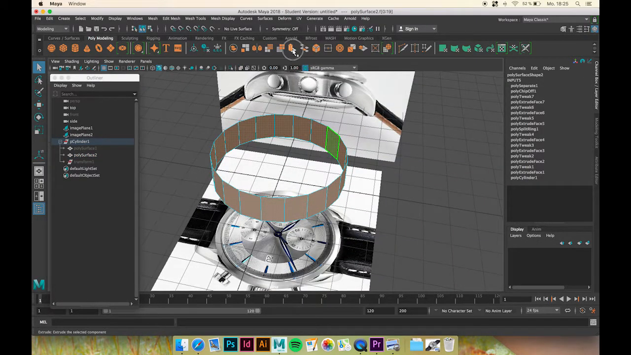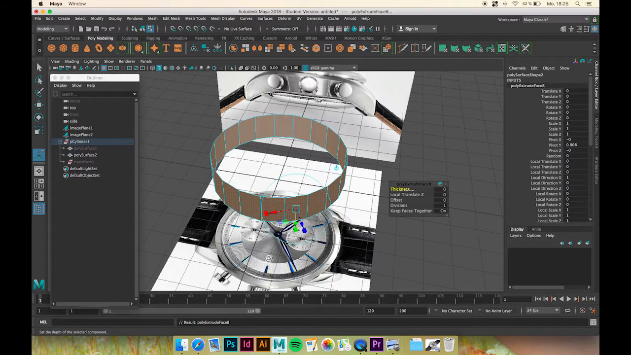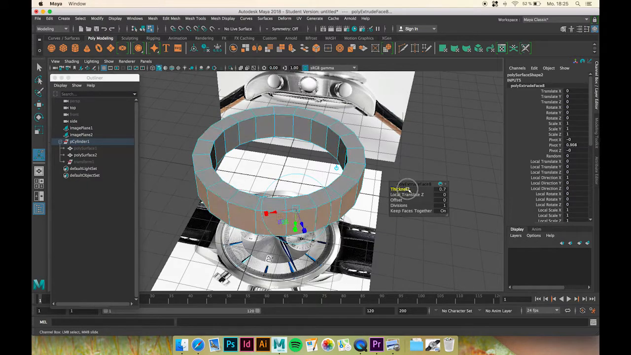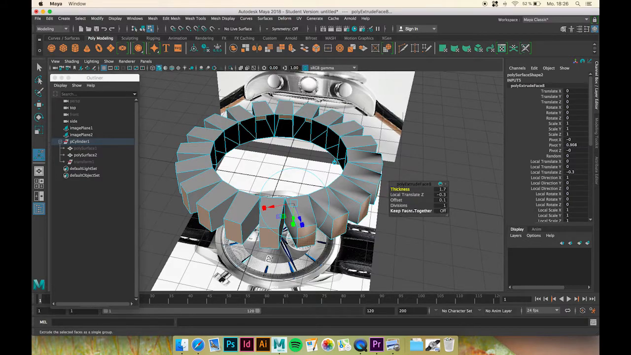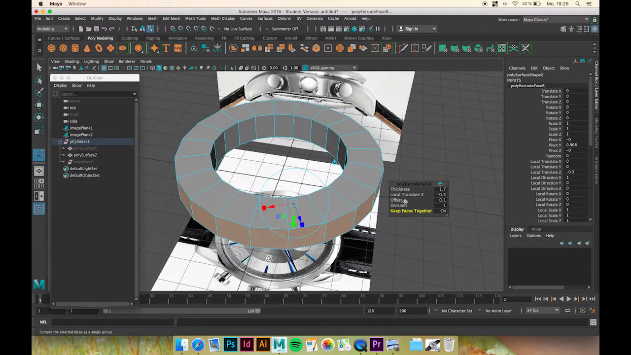Take all the faces, extrude. Here in 2018 there's a nice help when I want to do extrudes. Here I can check thickness. Okay, it is the same offset. If I do it a little bit smaller, for example, or divisions, I can click and slide. Keep Faces Together: when you want to separate the faces, then keep faces together on or off.